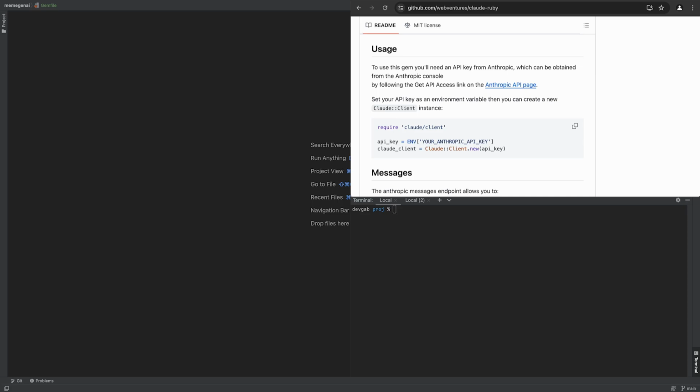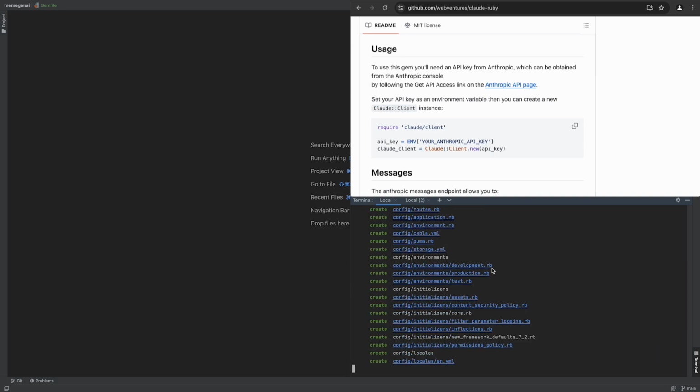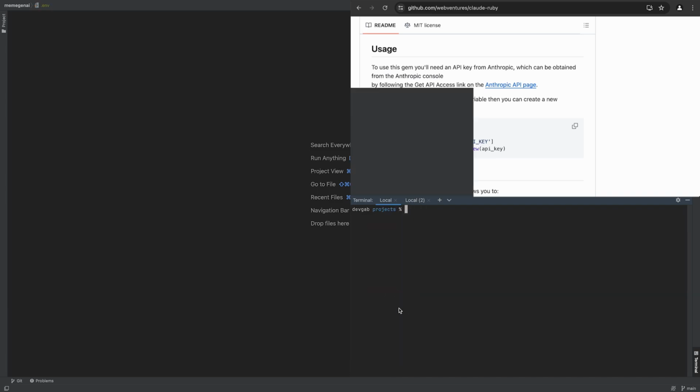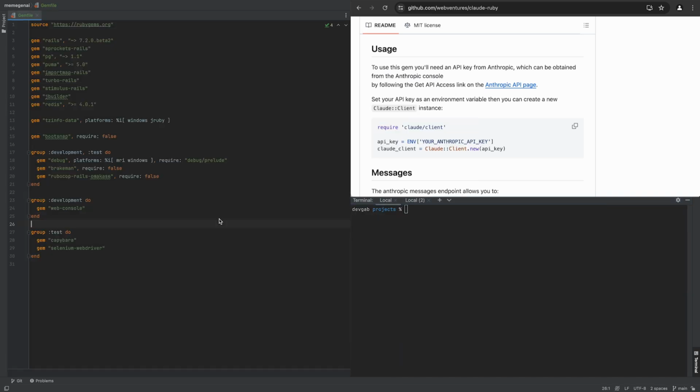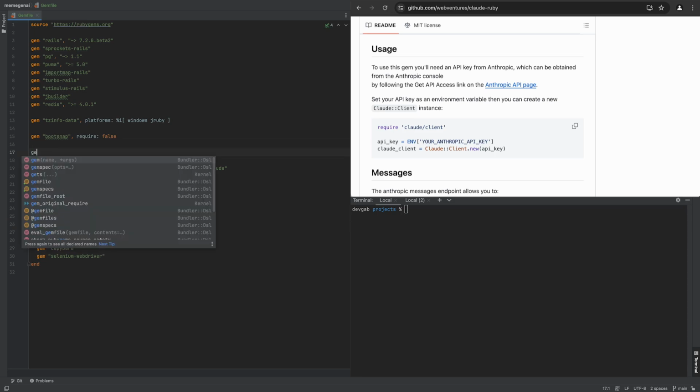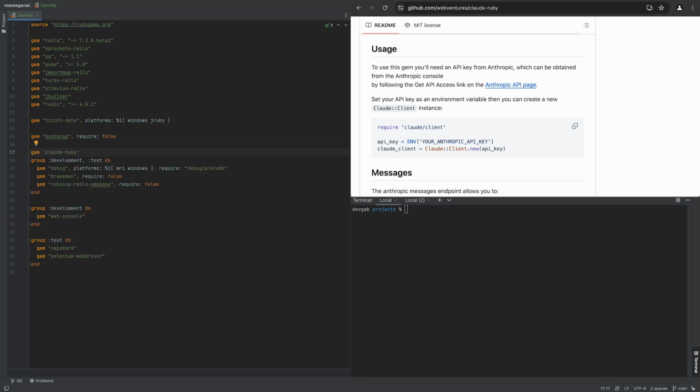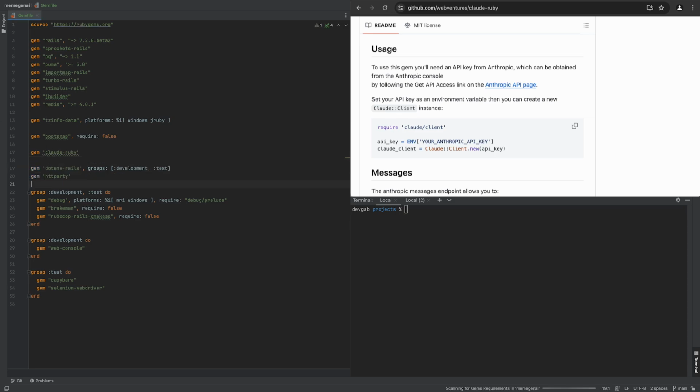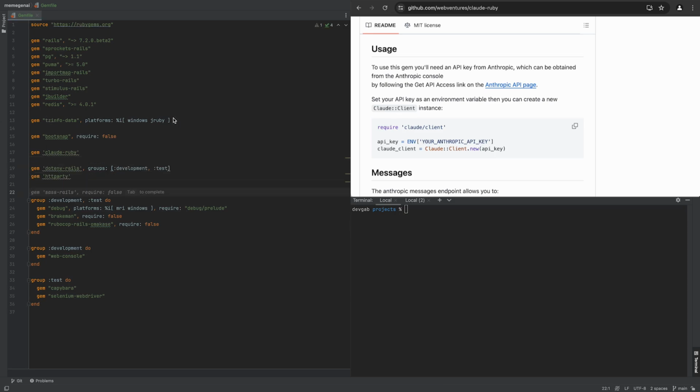First, create a new Rails application. Open your terminal and run rails new, your app name. I'll use Gen AI. And you can specify the database. I'll use Postgres. That'll take a moment. But once it's done, open up the Gemfile and add claude-ruby gem. I'll add a couple of other gems too. Now cd into the folder and run bundle install and rake db:create.